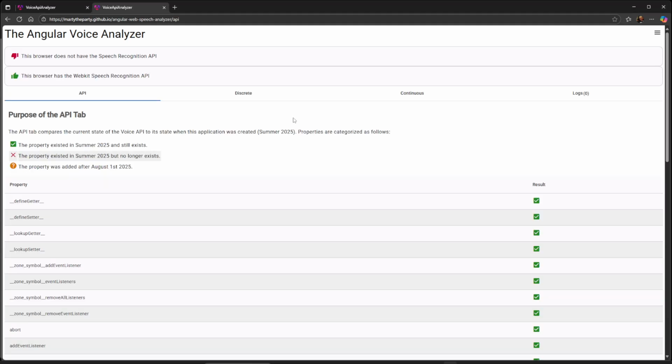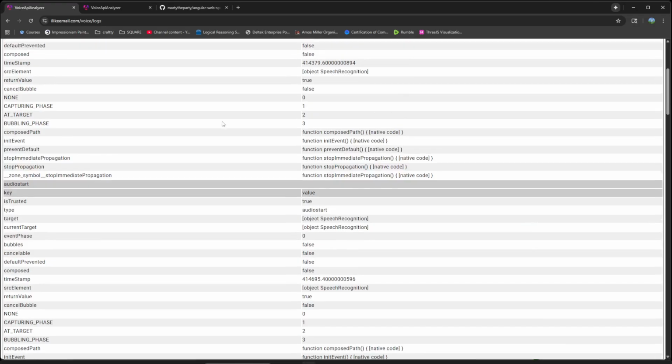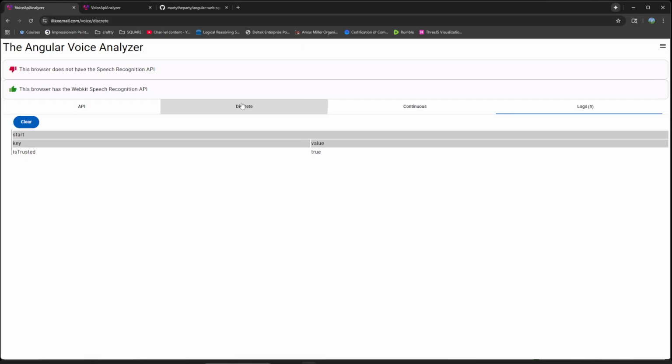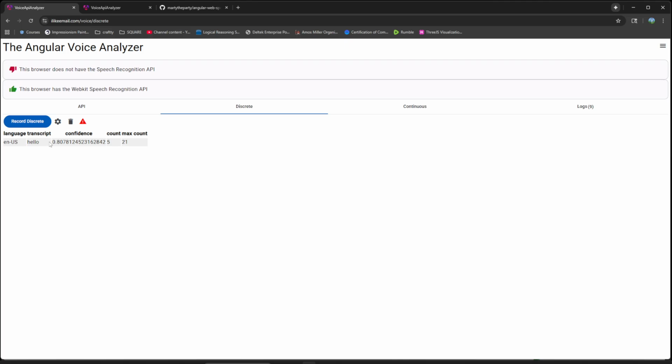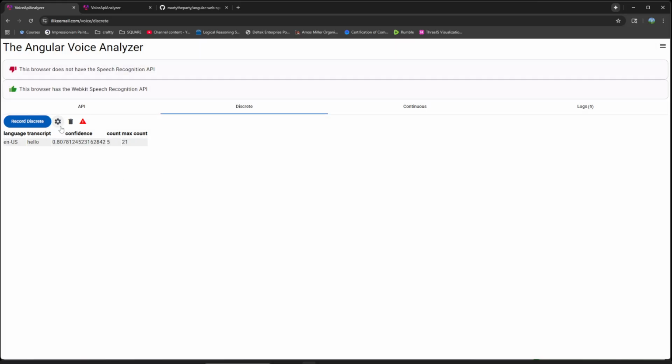So I think I like the Chrome one a little better for discrete. I like the fact that it doesn't bring back any extra stuff or any capitalization or periods, and that it gives you multiple counts back. I guess we should try another language too. So let's go with Spanish. It's the Spain version of Spanish.